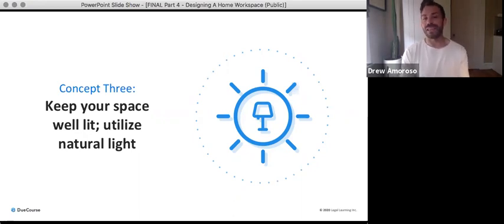If you have access to natural light, do what you can to make sure that you're facing your workspace in the direction of that light. You can, of course, also use lamps to light the space, but really the key takeaway here is to focus on creating a well-lit environment.